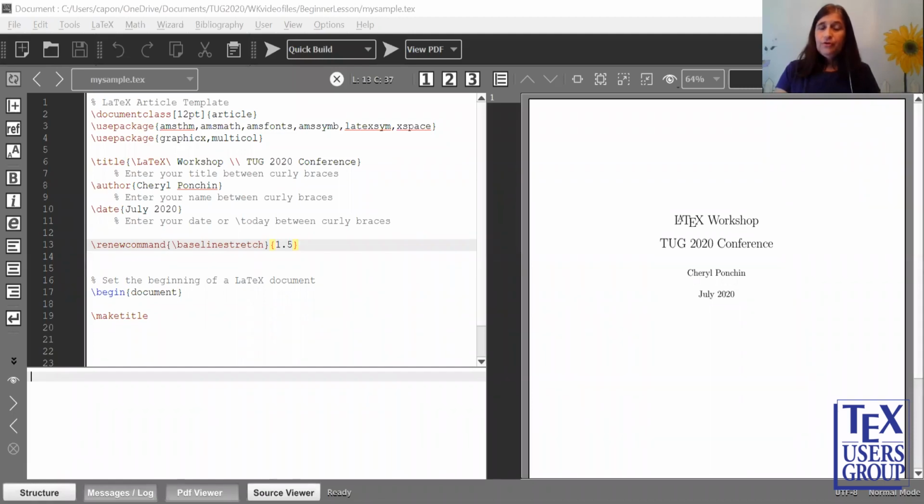Okay, in order to start a LaTeX document, you have to tell it what document class you would like to use. In the overview, I explained there were several of them. In this lesson, I'm going to use document class article. So you would begin your document by doing a \documentclass, and then you would tell it what class you want in a set of braces.